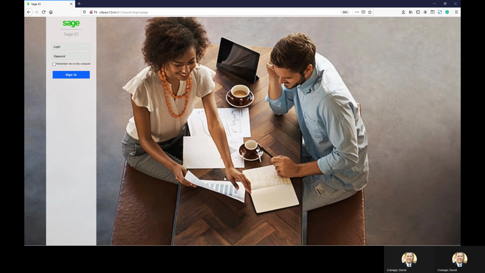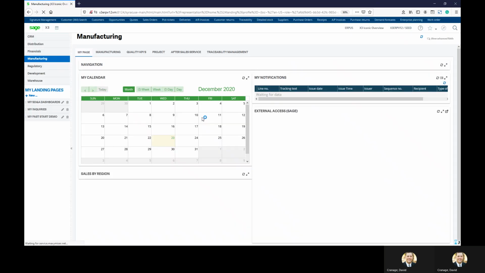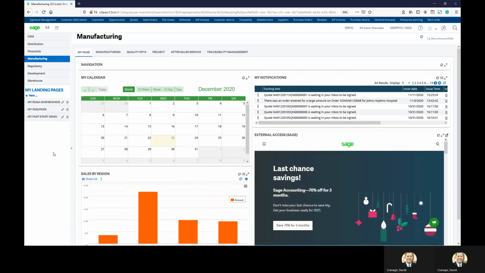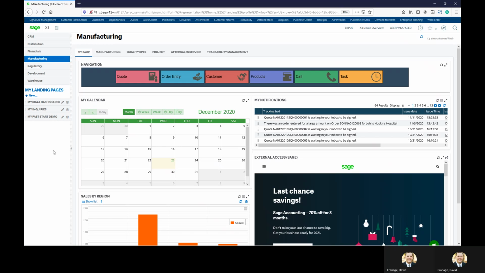To get started, let's go ahead and log in as my user ERPUS. And that's going to bring me to my home screen. In prior demos, we've talked about the value of the home screen as being sort of a landing spot for me to start my day.